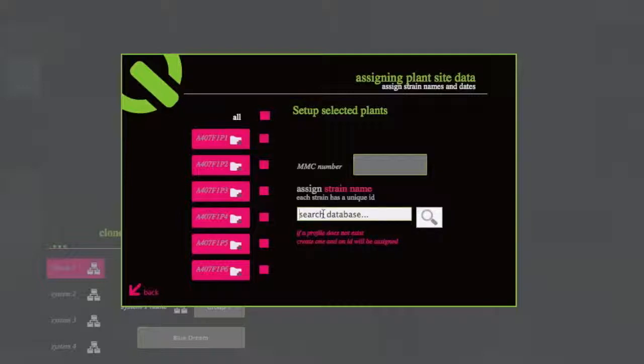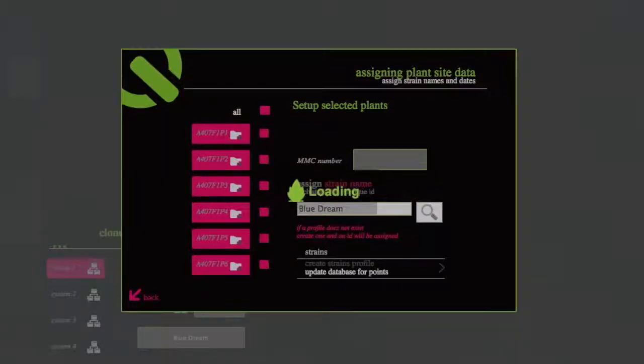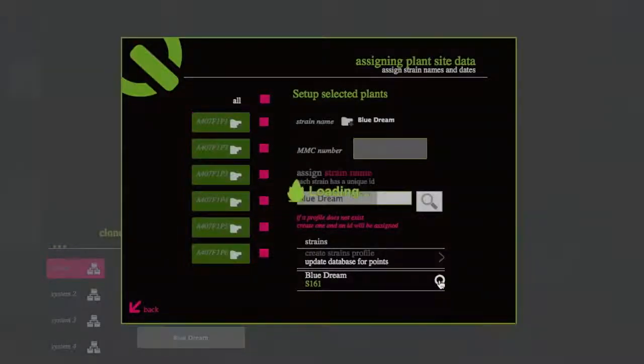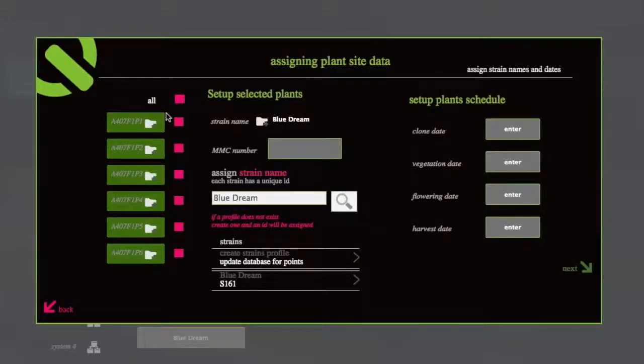So in here, I'll search for our strain. And once again, if a strain's not in there, you'll be prompted to add it in if you're growing something that the Quantum 9 application hasn't seen yet. So we'll select Blue Dream. Now, all of these plants here on the left have been selected, and you can see that it's under Blue Dream. So all of these plants have been set up to be that particular strain right here.